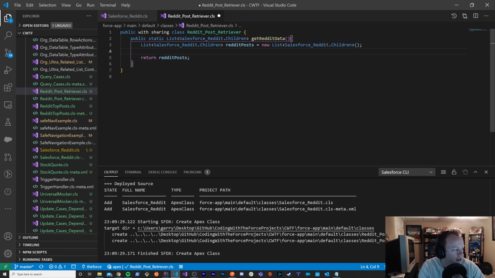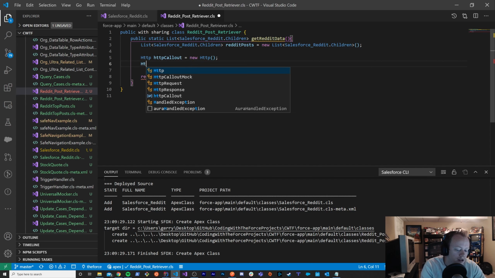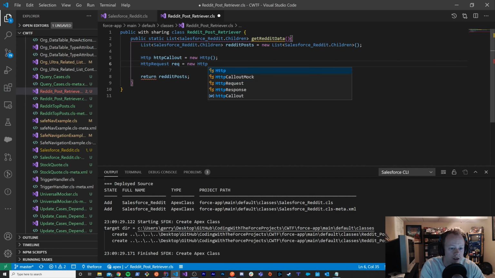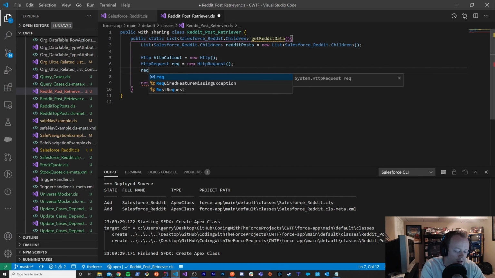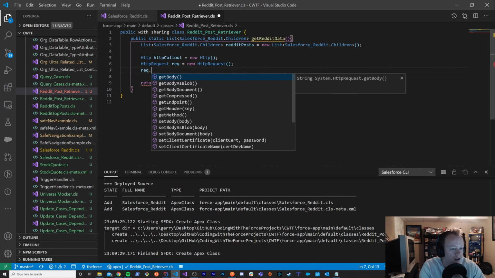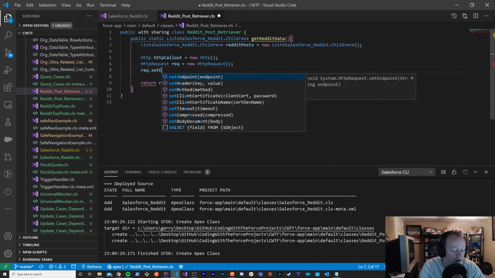Okay, and the next thing we'll do is actually make the callout. So let's get to it. We're going to create an HTTP instance. We'll make this the callout equal to new. And the next thing we'll do is actually make the request. HttpRequest equals new HttpRequest. Again, this is all just standard stuff if you're ever going to do an integration in Apex. And we'll say request.setEndpoint.